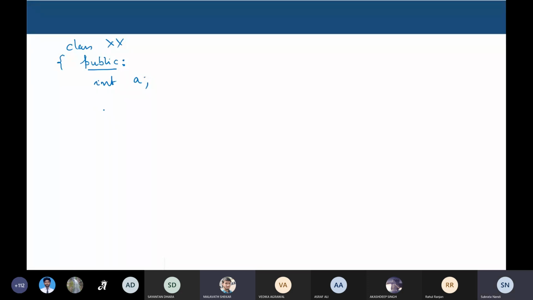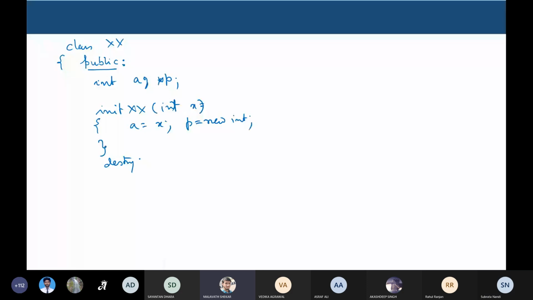Okay. So here, INIT XX, int x equals, okay, x then equals to x, and then destroy. I'll use the same code. So there is another pointer p. So p is new int, destroy xx, delete p, and then display.